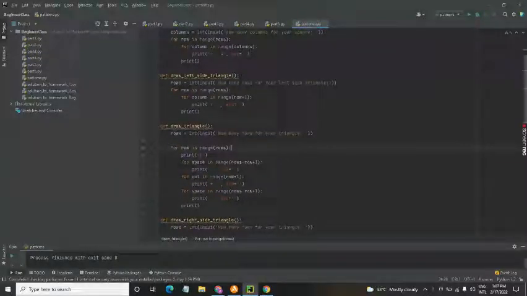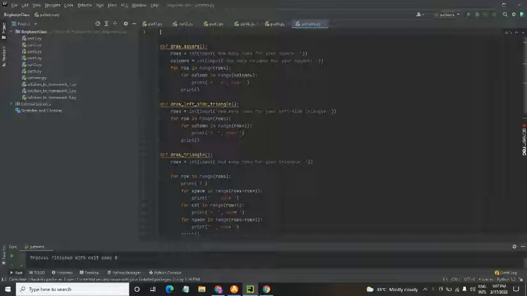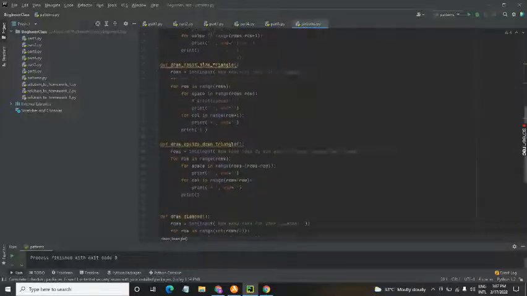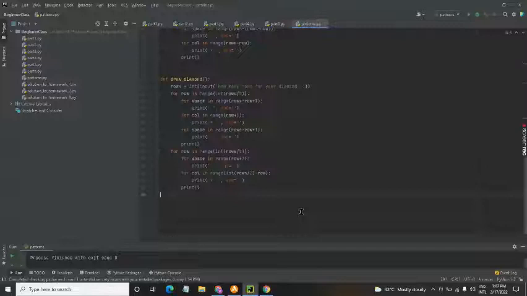So in this course, I'm going to show you an overview of pattern programming in Python. So we're going to be doing pattern programming in Python. Already I have a list of different functions containing different patterns. We're going to test each one out. So first we'll test the draw square function.